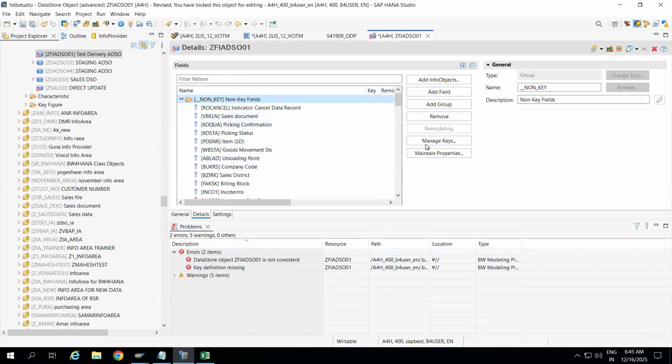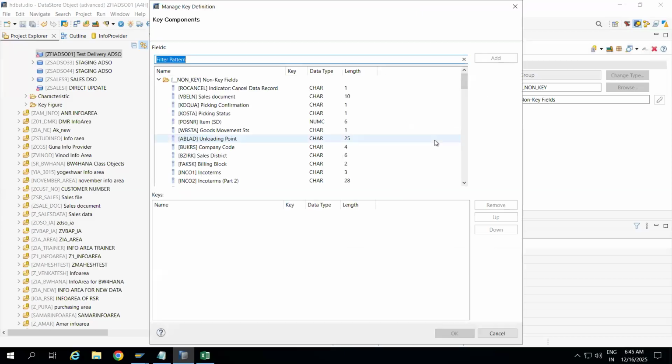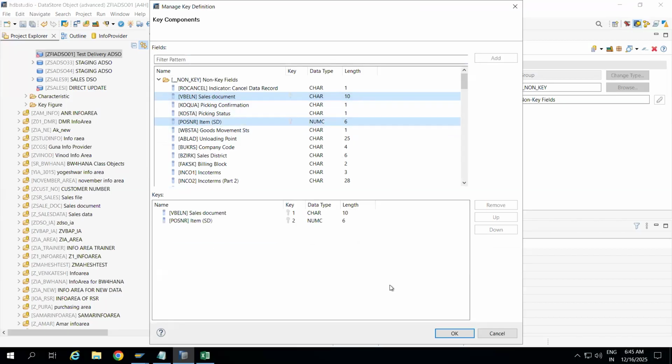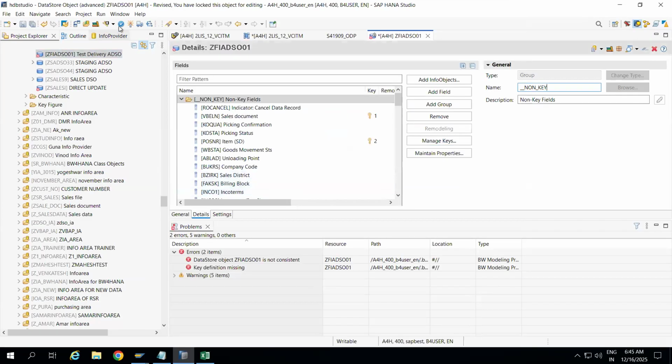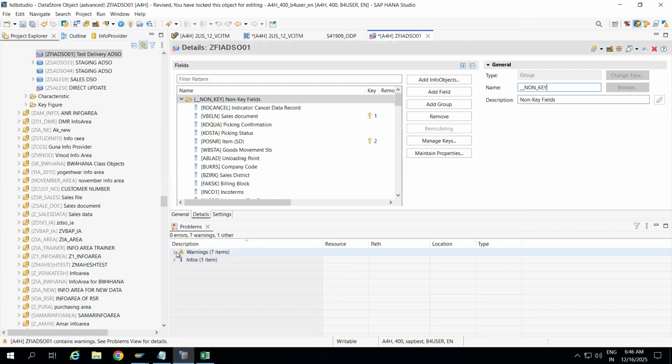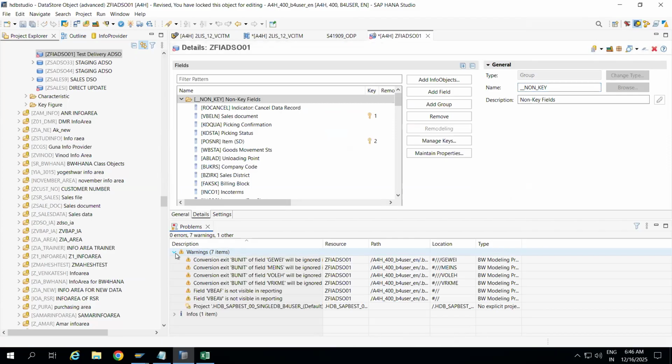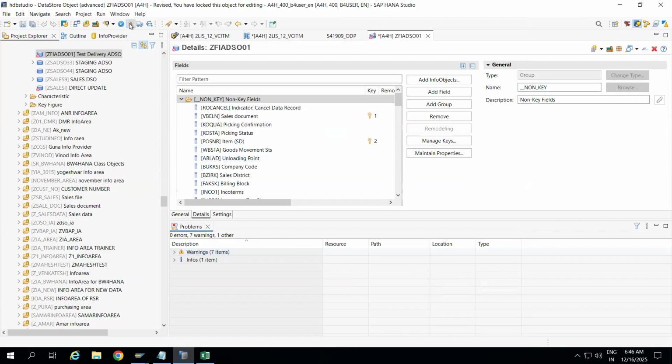What are the keys here? See, manage keys available. If you go without giving keys, we'll get duplicate values. Now I just drag and drop or double click, anything is fine. See, just a drag and drop. Okay, I just remove and I'm selecting double click and double click. So it is coming like this. This is how simple you can design it. Now I maintained the keys and again I'm checking it. Now I am not facing any issue. Warnings you can always ignore. Do not worry about them. And I'm activating it.